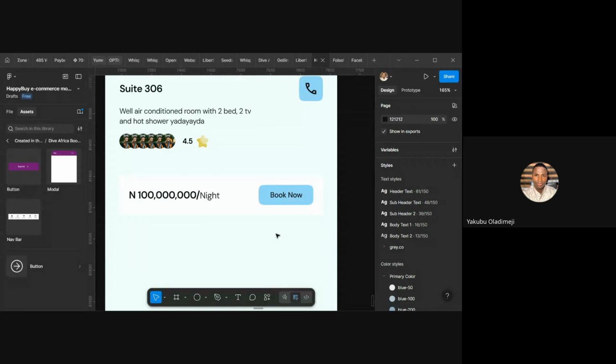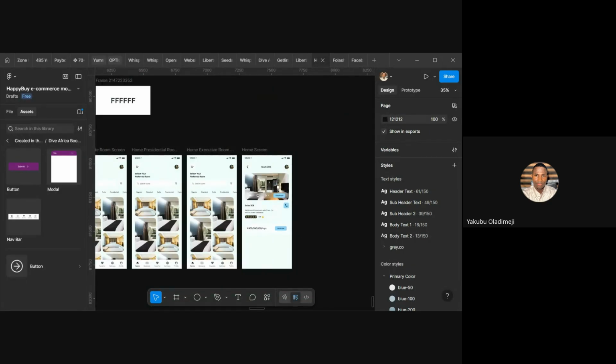So now let's have our, what is it, view room? Let's have our view room.